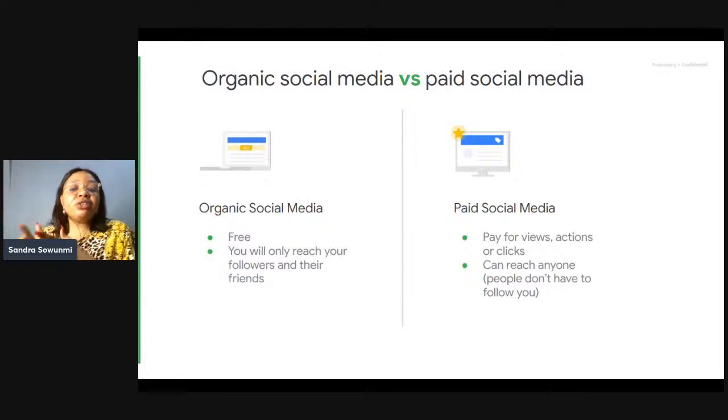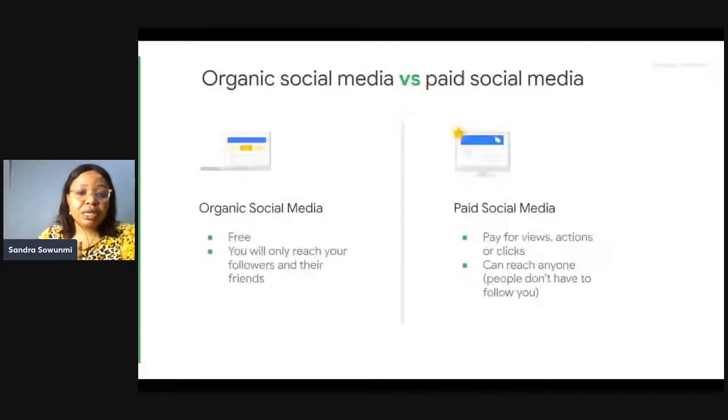That's all. But for paid social media, you pay for the views, for the actions or clicks from posts or ads. Paid social media, so you run an ad, people click on it, people want to check out your profile, they want to check out what you are selling or what you are offering. That is when you pay for all those views, actions, and clicks. Then your ads can appear in more places and can reach anyone, even people that do not follow you, even people that do not know you. Your ads get to them. So these are simple differences between organic and paid social media.